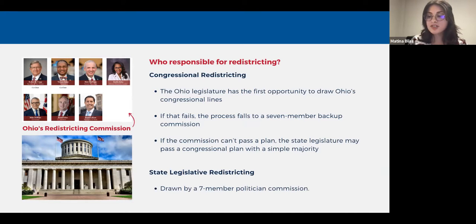With that, they have to get a 3/5 supermajority. That's going to include votes of half of each major party in each chamber to adopt and approve those maps. If they're unable to do that, it's going to fall to a backup commission, a 7-member political commission, which is made up of the Ohio governor, the Secretary of State, the state auditor, and then 2 state legislators from each party, which is also going to include the Senate president and the Speaker of the House.